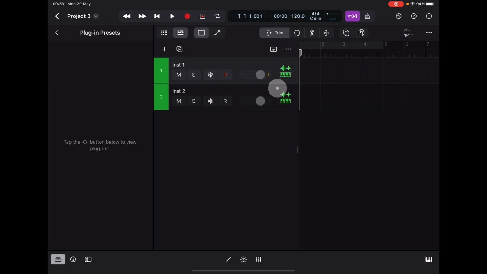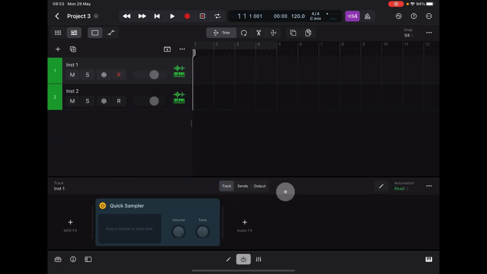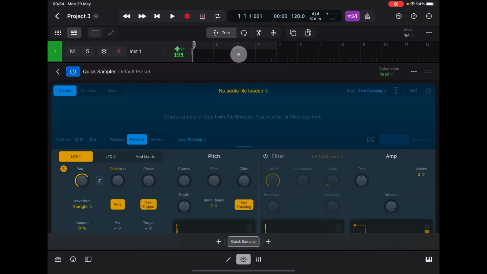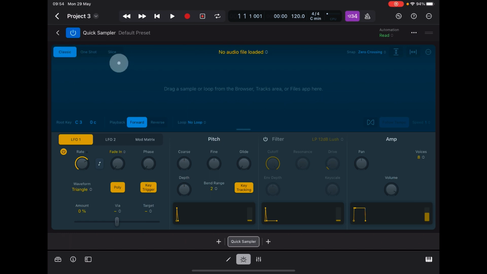Okay, so let's look at this. Let's open our instrument panel here, and we can close that. Let's double tap on Quick Sampler, and here is the interface. Let's expand this here. So this is import. We have classic, one shot and slice. But what we need to do is drag a sample in here. Now, the clever thing about Quick Sampler is whatever sample you drag in, it will detect its root key, and then you can still fine tune it, and do loads of cool stuff with it.